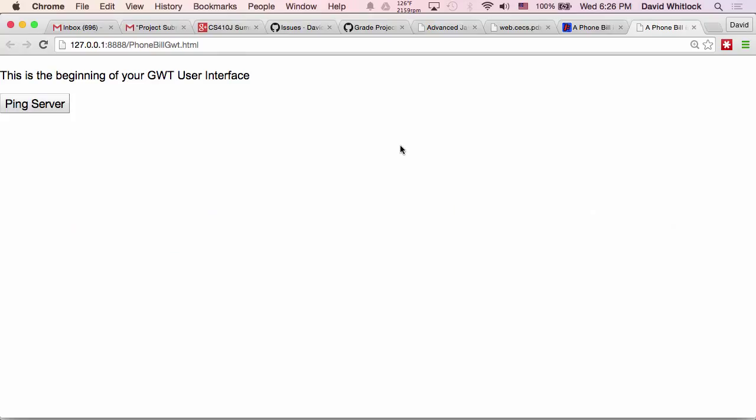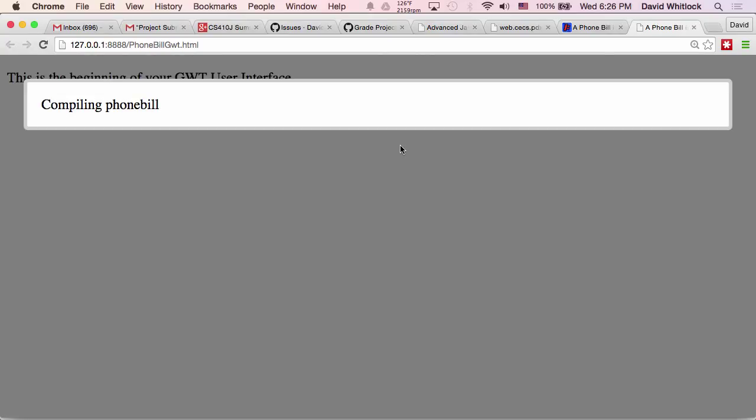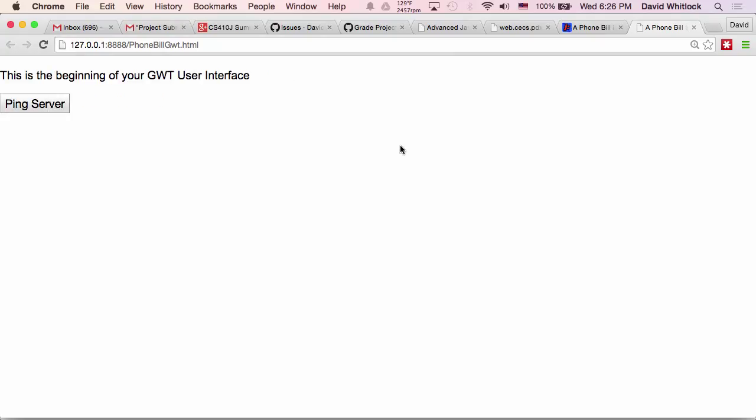I will go and refresh here. It's recompiling it. Oh yeah, 127.0.0.1 is localhost, so it was redirected for some reason. Okay, so let's make sure everything works. Yay, it does. Okay, cool.